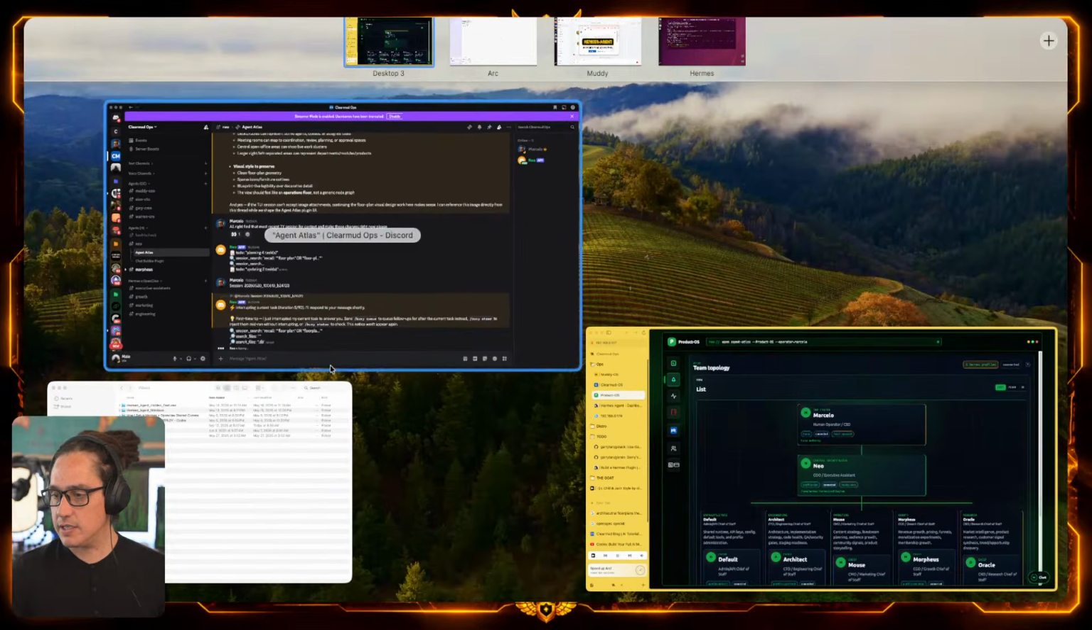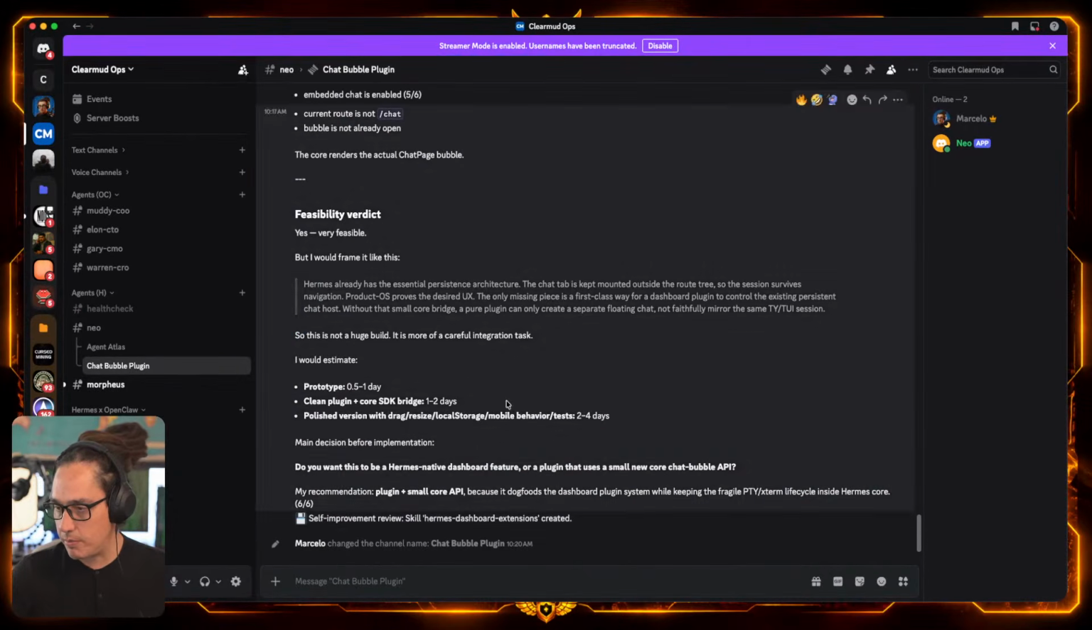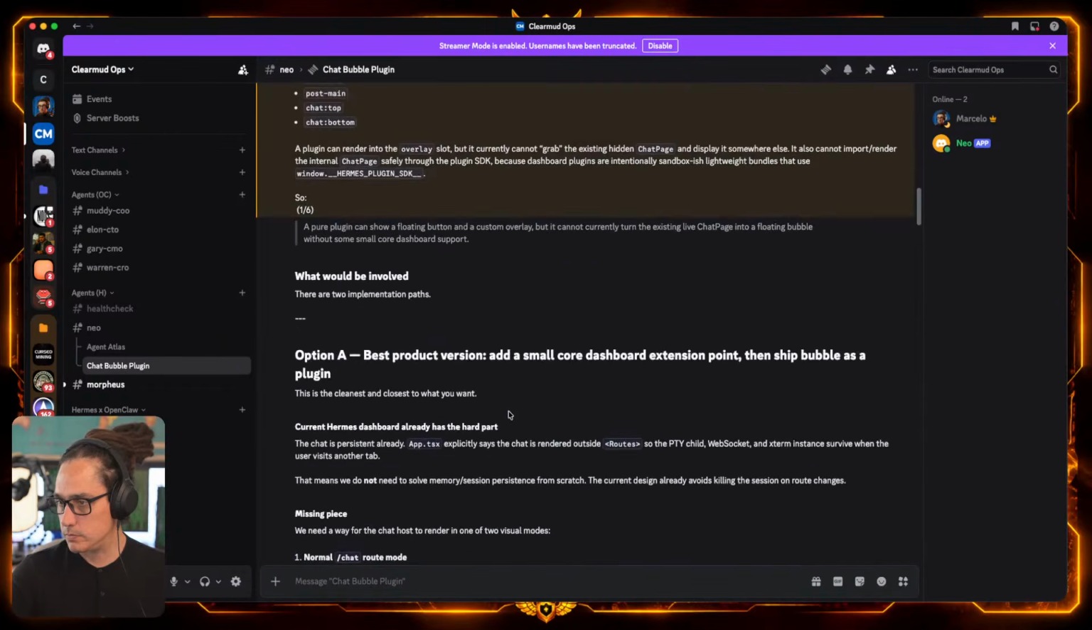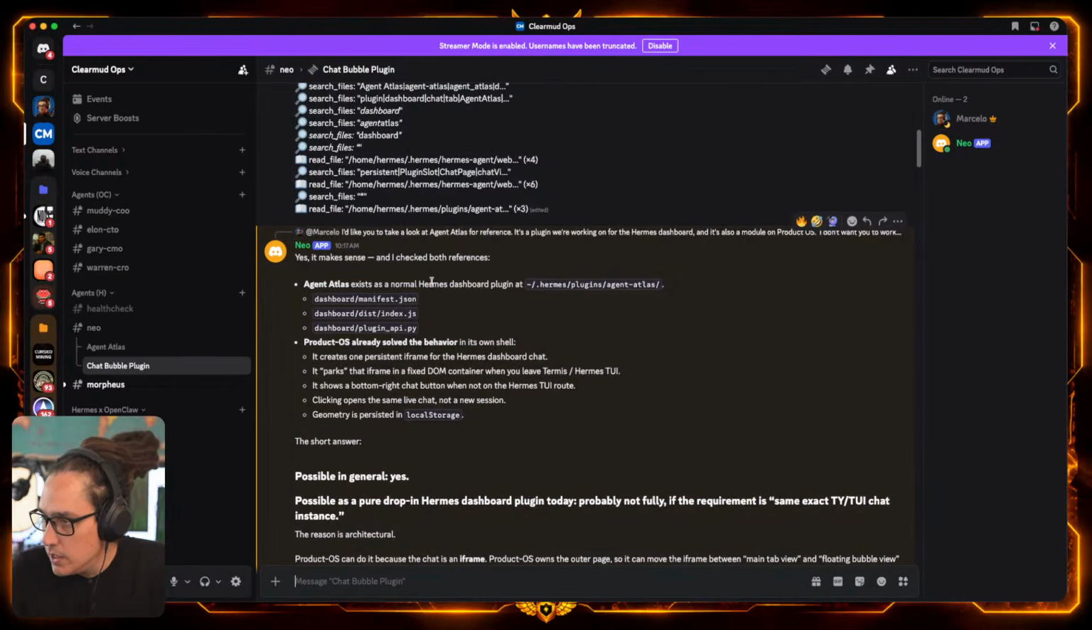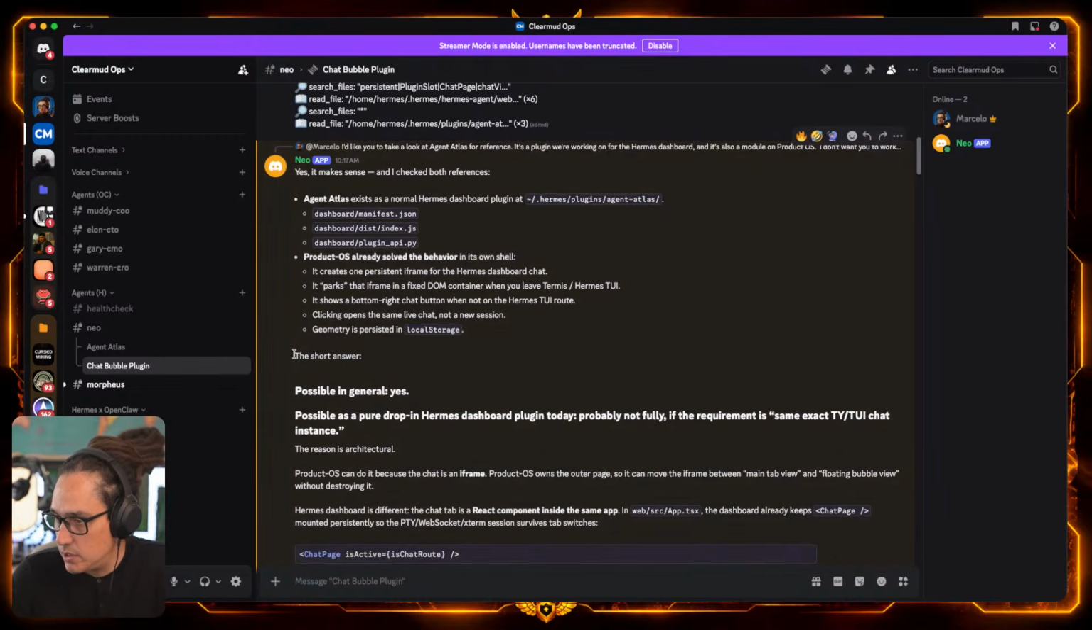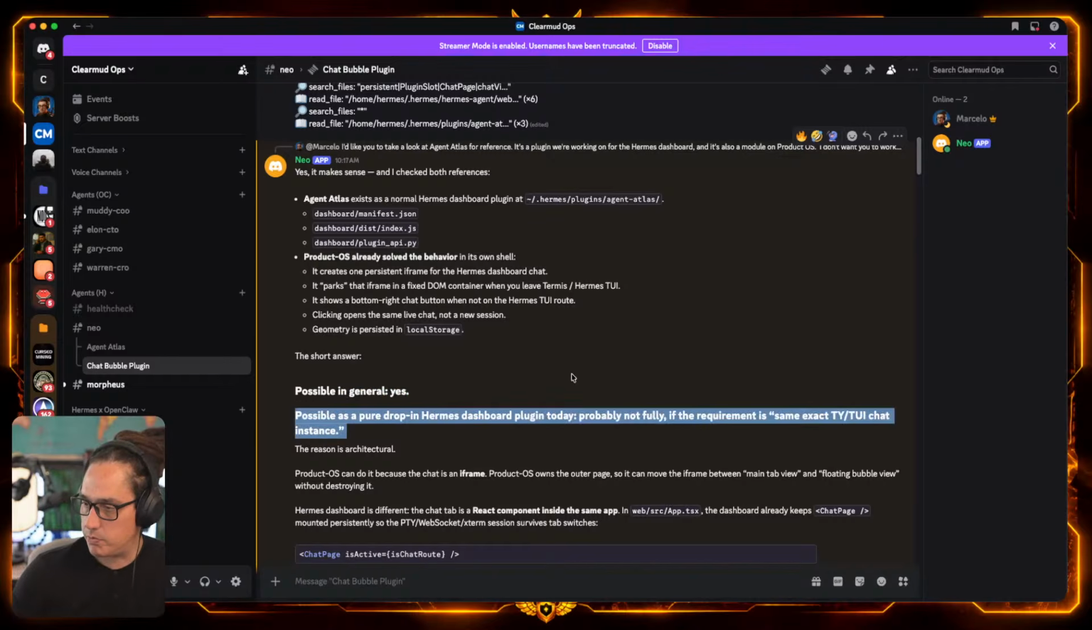Now, let's continue down that path of turning the chat bubble into a plugin. Let's see if that's feasible. Oh man, a lot to read here, huh? Yep. It parks that iframe in a fixed DOM container. When you leave, Hermes shows the bottom right chat bubble. Clicking, same chat, not a new session. Geometry is persisted in local storage. Possible in general, yes. Possible as a pure drop-in Hermes dashboard plugin today? Probably not fully, if the requirement is the same exact.